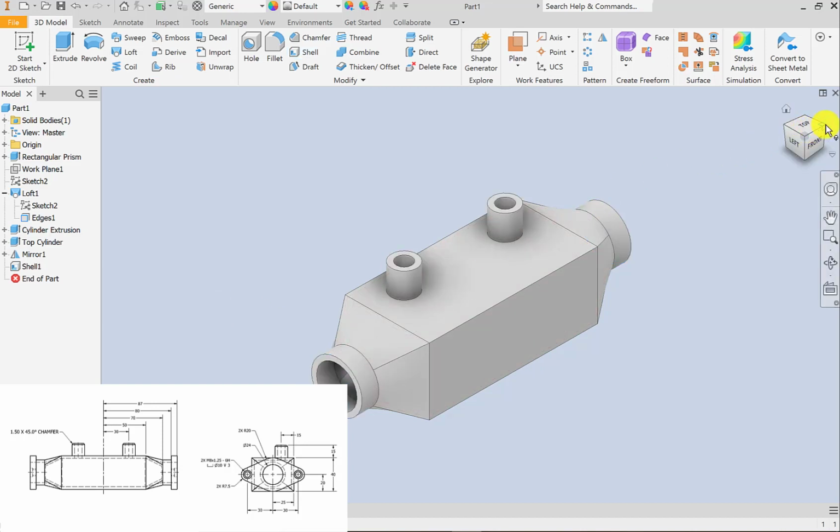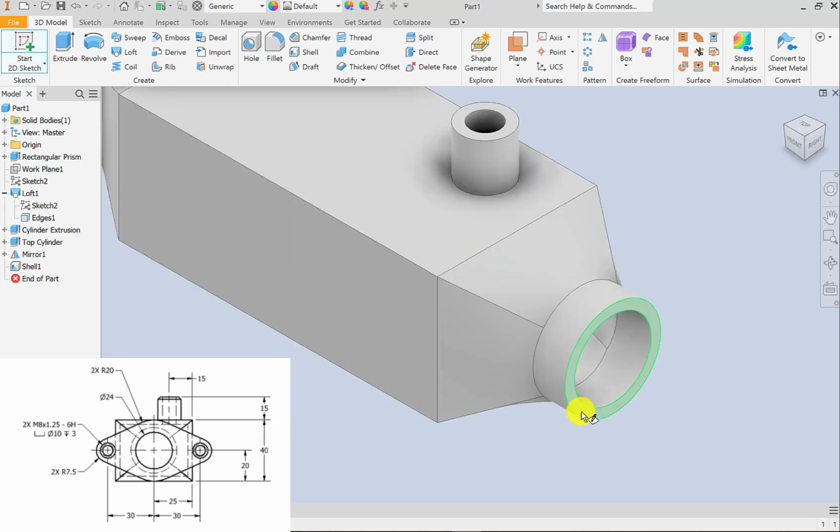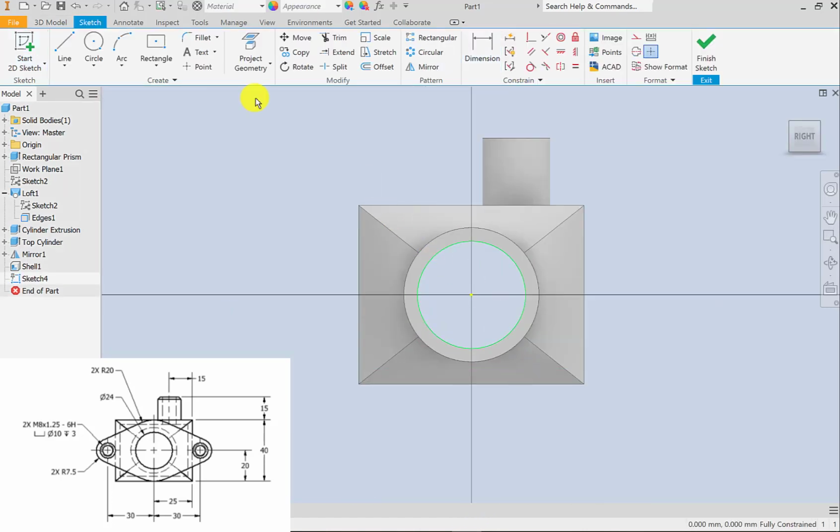So our next step is to model the flange on one side of our part. Once we model that, we'll add the holes and mirror it to the other side. So I'm going to start a 2D sketch, and I'm going to start it on this surface of our part. And essentially, we want to have a flange that has the same diameter as the inner wall of this cylindrical feature. So that has a diameter of 24 millimeters. We can see this in the right side view of our part.